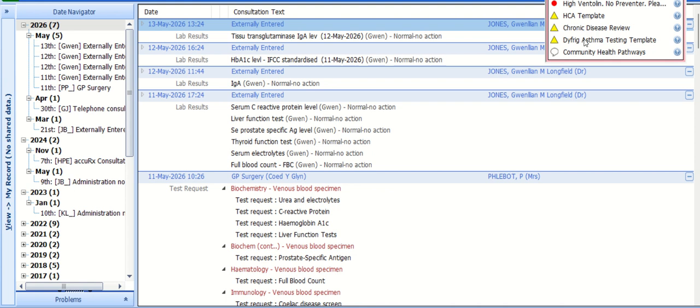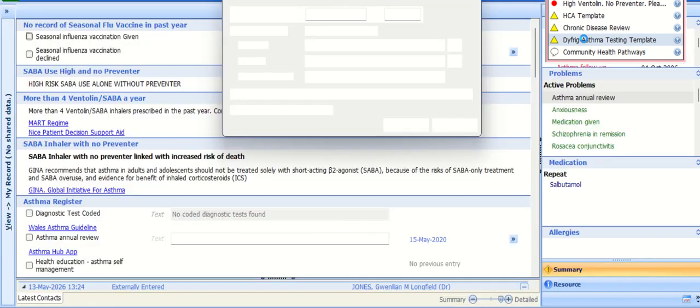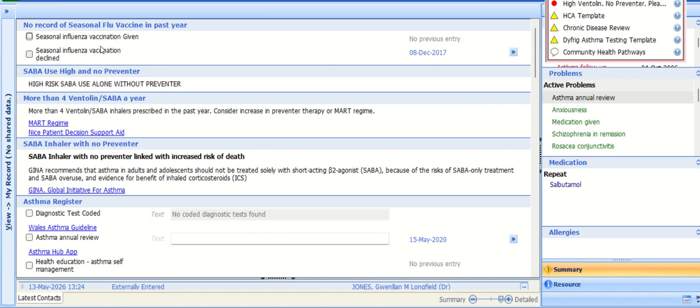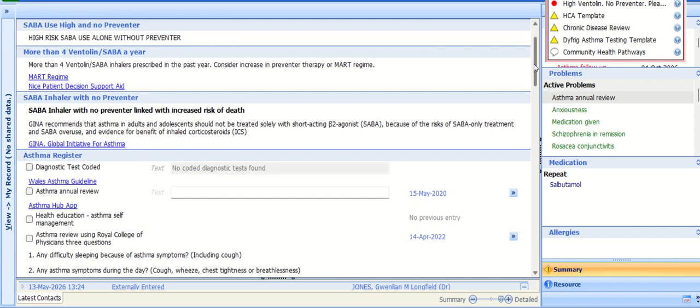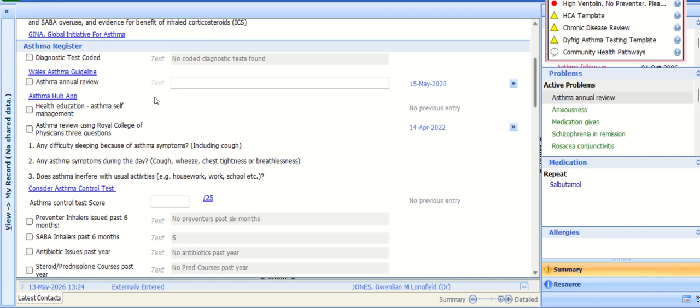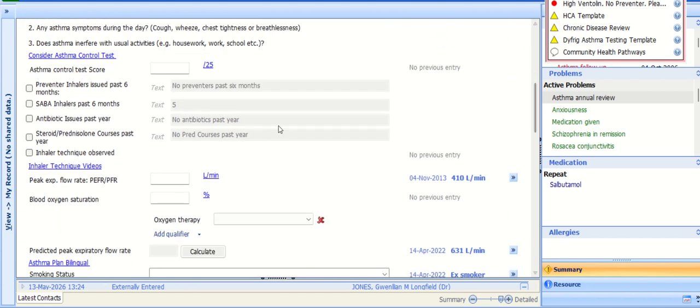And then if I look at this testing template that I've drafted up, again, it'll have all these things in that review template. So again, picking up lack of vaccines, SABA use, no preventer, more than 4 Ventolin, links to the GINA, talking about increased risk of death. And then, yeah, you go down, he's on the asthma register, no coded diagnostic tests found. So if there's anything like spirometry, FeNO, eosinophil, reversibility, it would look for any of those things. And then again, this type of thing where it'll tell me this chap, no preventers the past 6 months, 5 SABAs, no antibiotics and steroids in the last year.